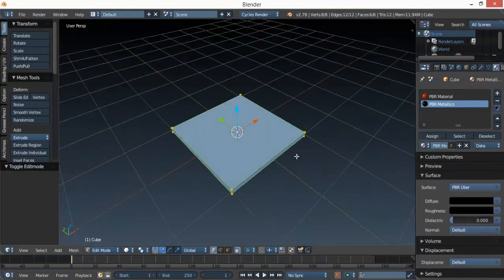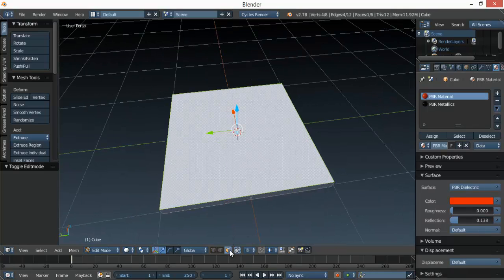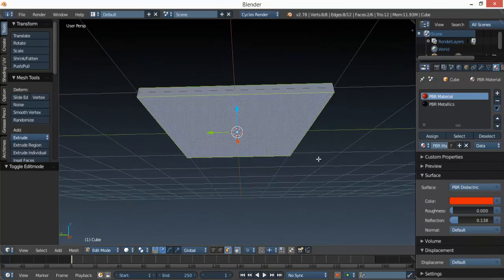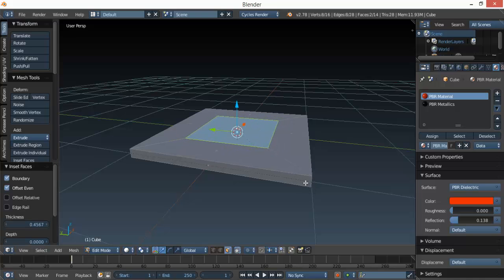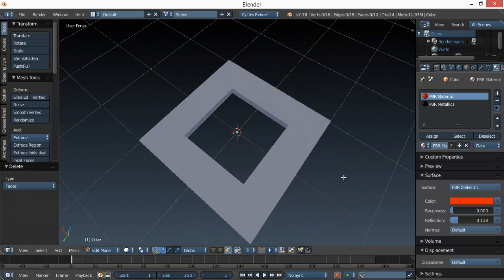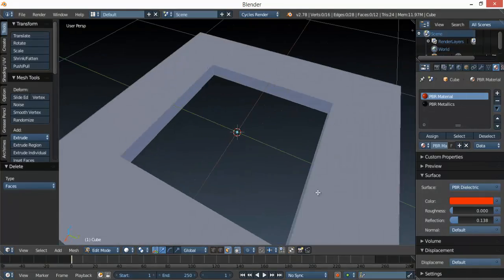So go into edit mode by pressing Tab and selecting the face selection tool down here. Select these two faces, the top and the bottom. Press I to inset, and you can size this to whatever you want. Hit X, go for faces, and delete this. Now this is basically a cube with a square hole in the middle.